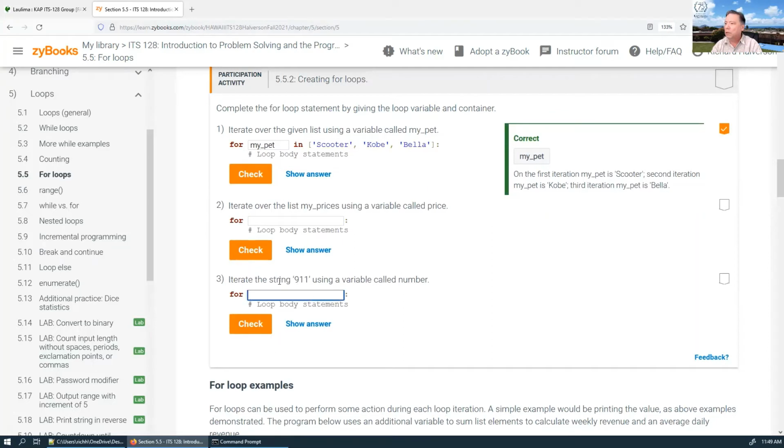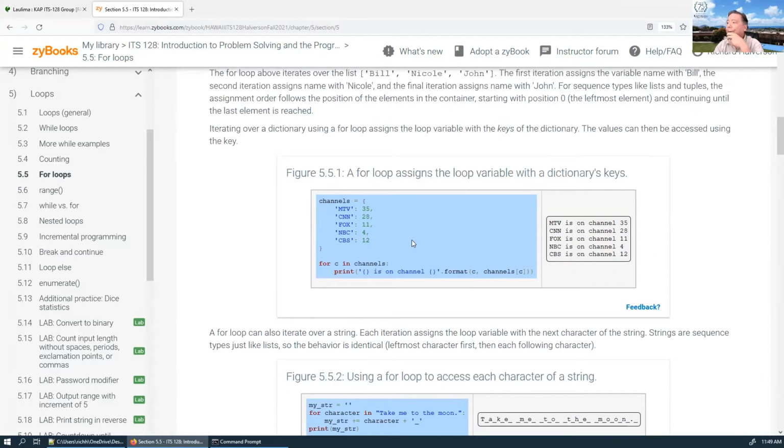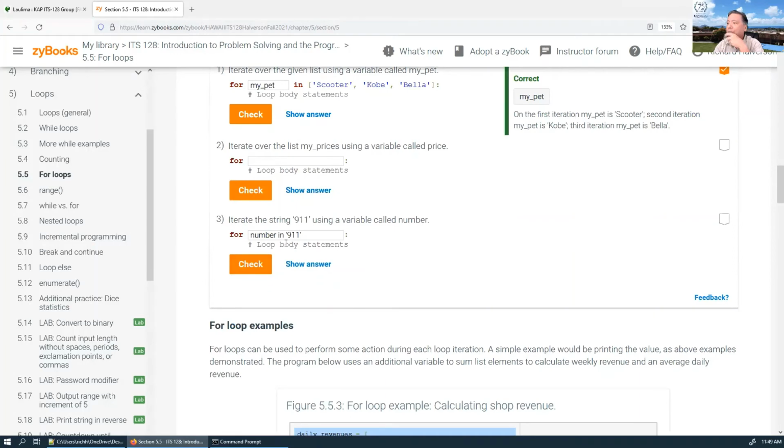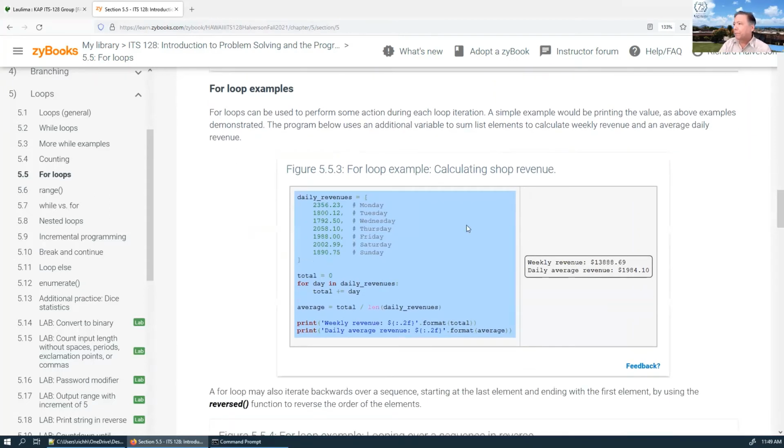Let's do this one here. Iterate the string 911 using a variable called number. So iterate, okay, for number in 911. Is that how you do it? It's like this one. Shouldn't matter what kind of quotes I use. Yes. All right.